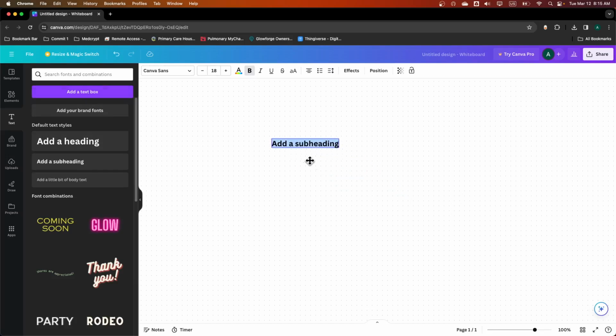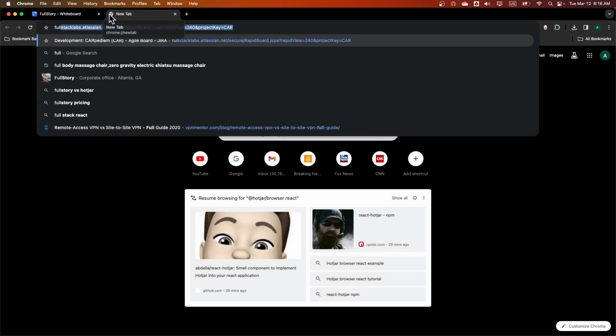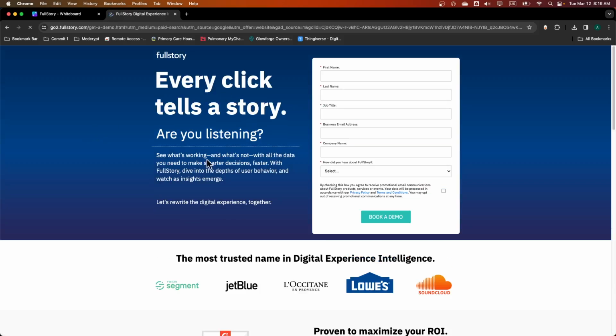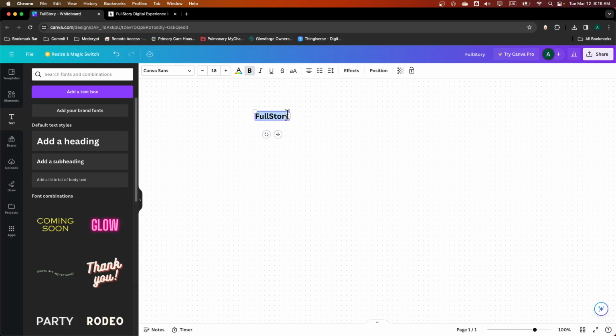The tools we can use, it's a long list, but normally you would end up using FullStory. It's going to look like this one. Every click tells a story. So basically you need to sign up for that, and then you can make an account, and they have both the free versions and the paid ones, and again the paid one is going to have more functionality.